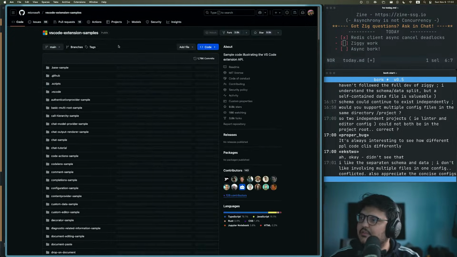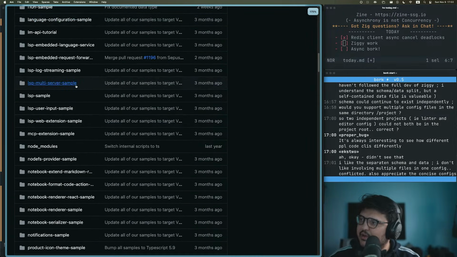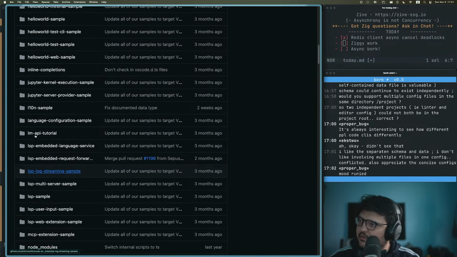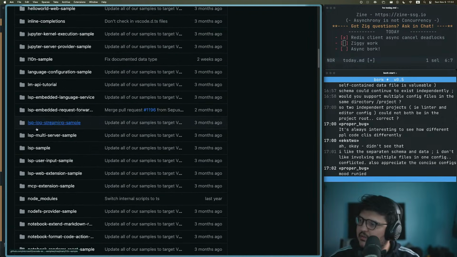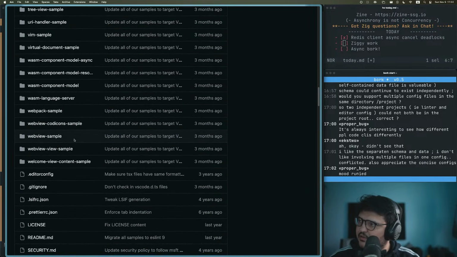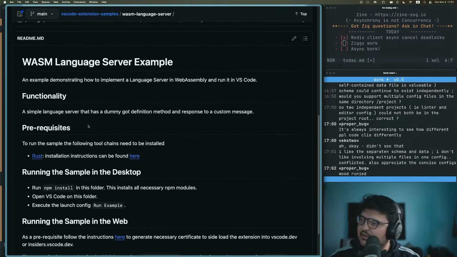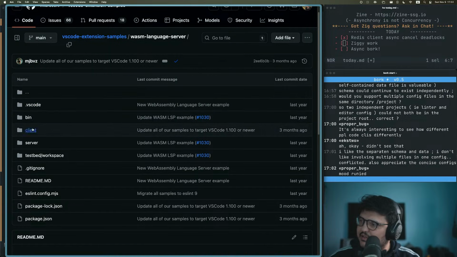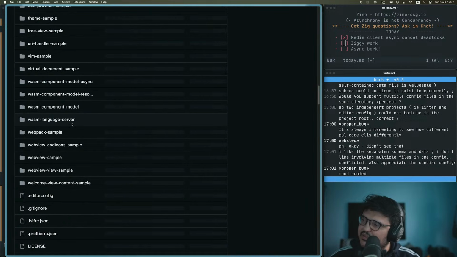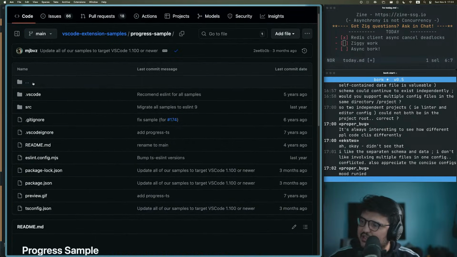Okay. So they have this thing with a bunch of examples. The one that I was interested in was LSP. Actually, at this point, I don't even know. Is it under WASI or WASM? WASM language server, I guess. Okay, this is actually less bad than I thought. What was the one that was complete garbage? And you know what? These projects are not even that bad.